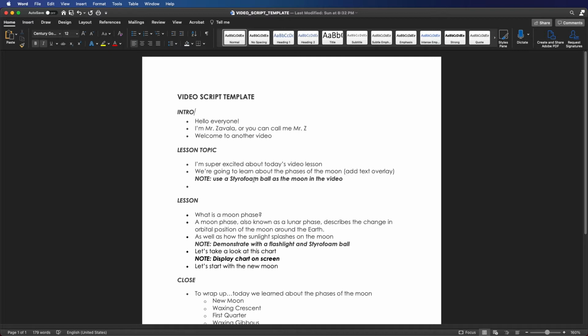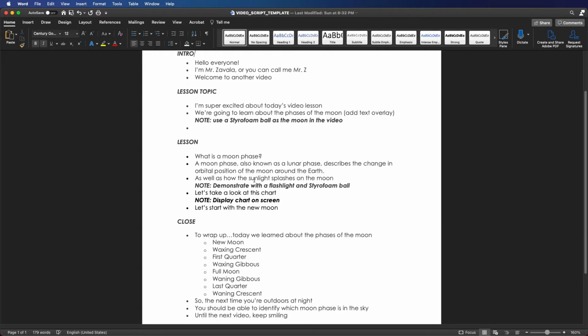Now these are bolded. This is for me to use when I am recording my video. I actually won't read these bolded sections, but it's something that reminds me of what I'm going to be doing in the lesson topic. So then I'll jump into the bulk of the video, which is the lesson.